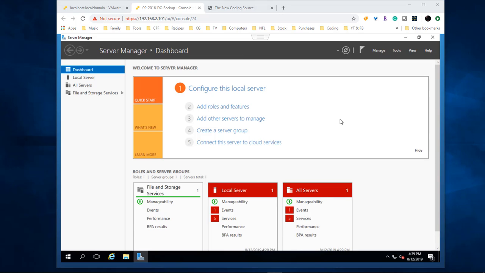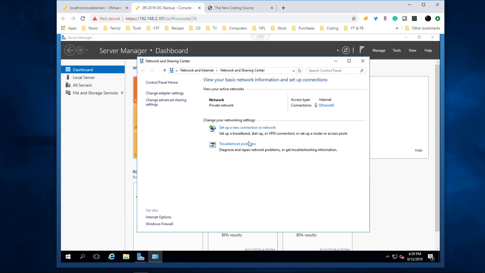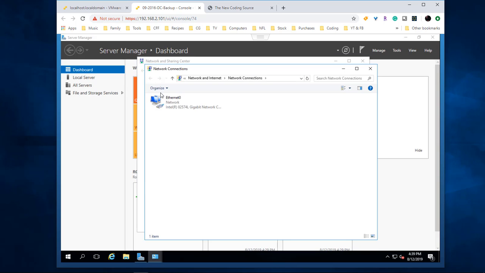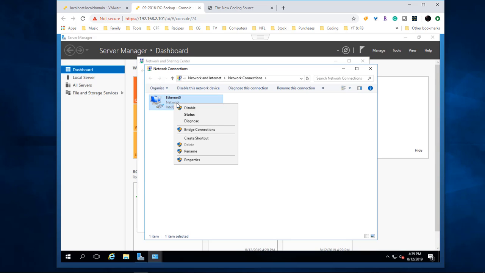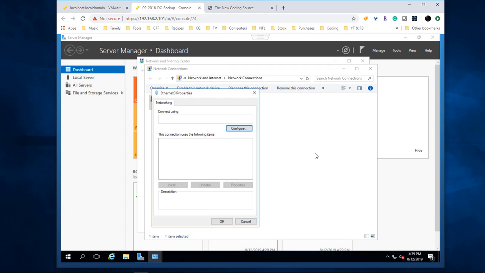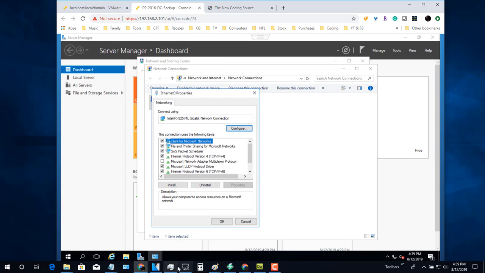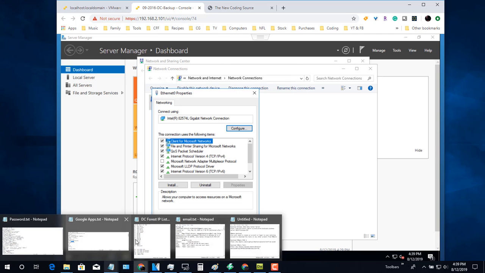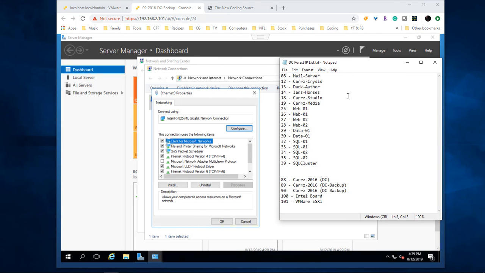Okay, one thing we need to do before we add in any roles and features is that we need to add in a static IP address. So we're going to go ahead and open up Network and Sharing Center, click on Change Adapter Settings. We're going to go ahead and give this one an IP address, and so I've got listed right here, these are all my internal IP addresses, and this right here, we're going to go ahead and remove this because I'm only running one card instead of 2, so we're going to do 89 for this one. Let's go ahead and save this.